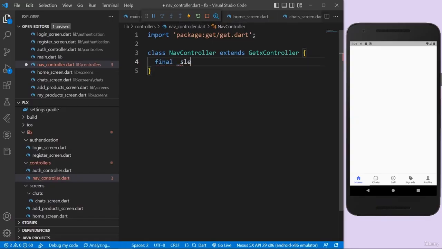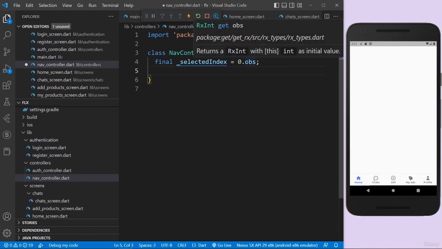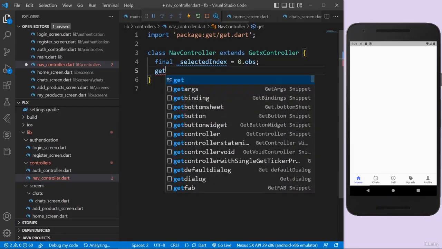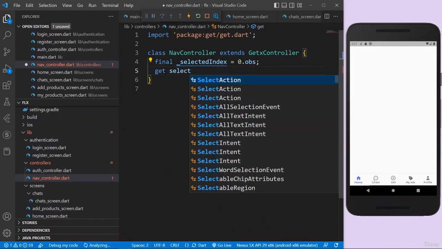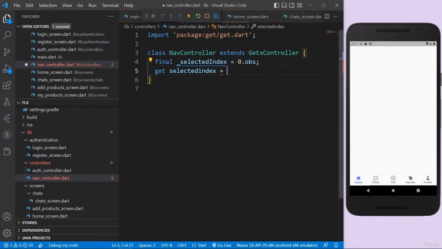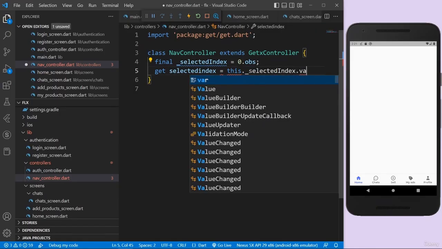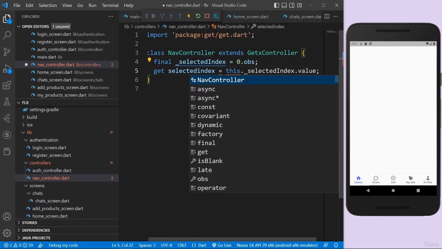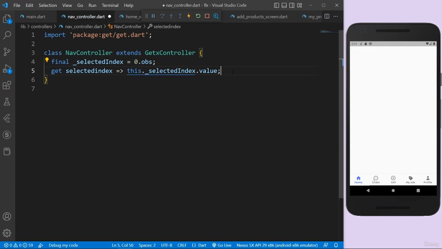I'll have final selected index, and so at the beginning it will be 0, because at the beginning, at the default, it will be the home screen, right? So 0.obs, and I'm saying .obs because I want this reactive. It should be reactive. I should be able to listen to it every time. And yeah, let's create a getter for it. So getter get selected index. So for getting the selected index, I can just say this dot selected index, so this one dot value, and I have to return it actually. So because I'm getting it, so return here this dot selected index dot value.